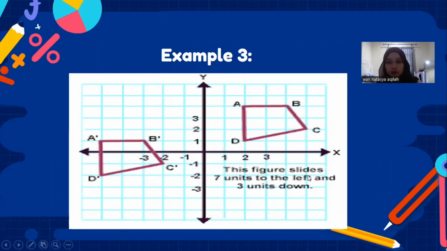Okay, we look at these questions. Firstly, we look at the object A, B, C, D, and we want to translate it to this image. This figure is translated 7 units to the left and 3 units down.